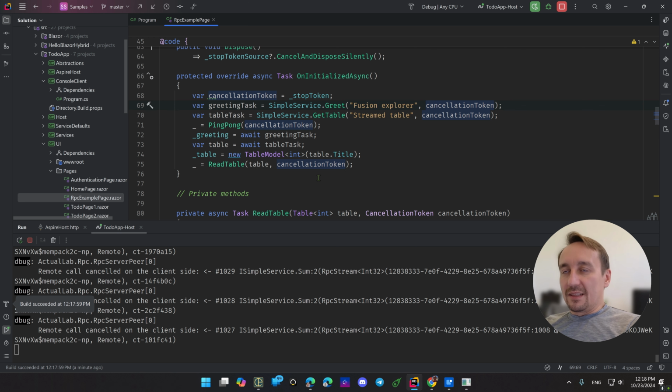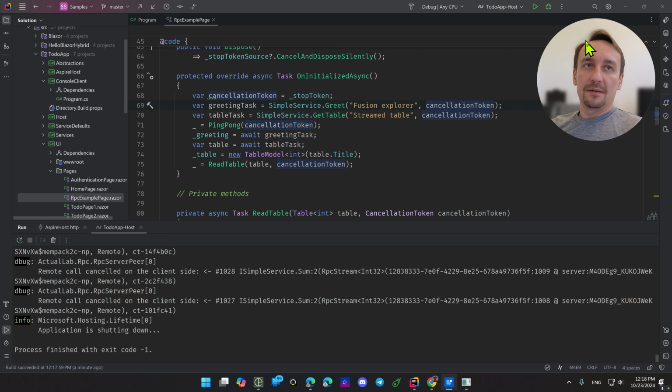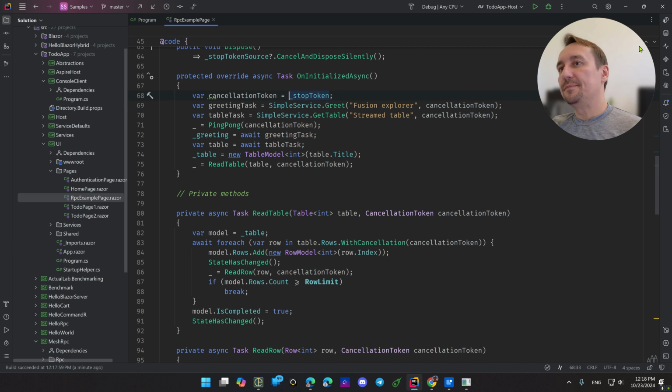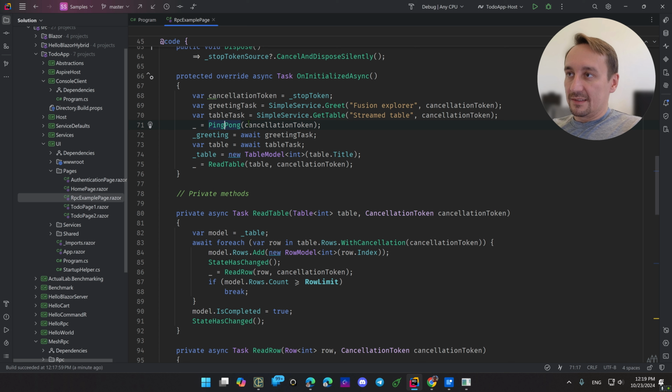Okay, so let's look at the code here, right? Yeah, we need this page to be disposable, because that's what you have to do if you deal with streams and want to shut them down gracefully. So what we do here, we send greet call and we send get table call, and also start ping pong task. Let's start from this thing, right?